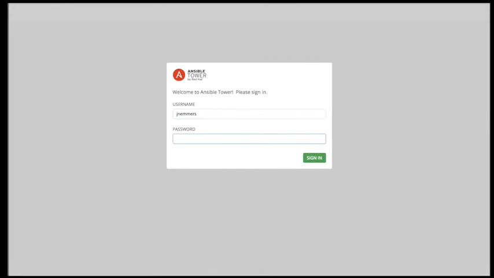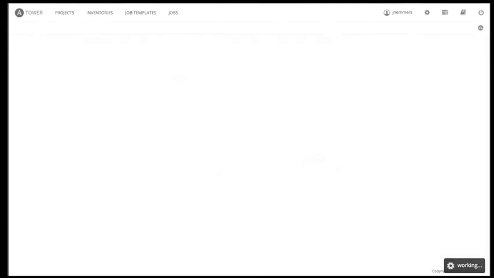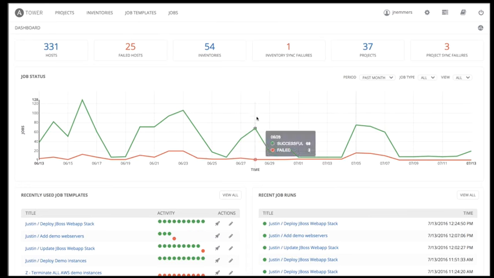After logging into Tower, you'll see the dashboard. This view offers a status summary of all hosts and jobs, including successful and failed Ansible playbook runs, statuses of all hosts across all inventories, and a list of all recent jobs.